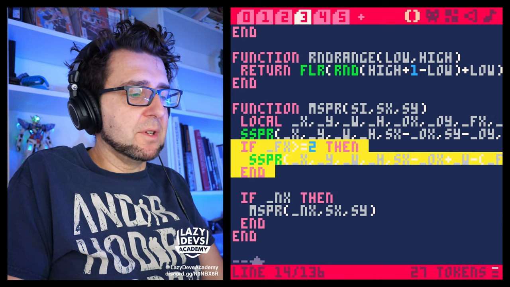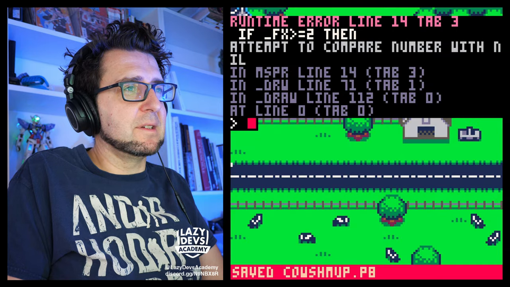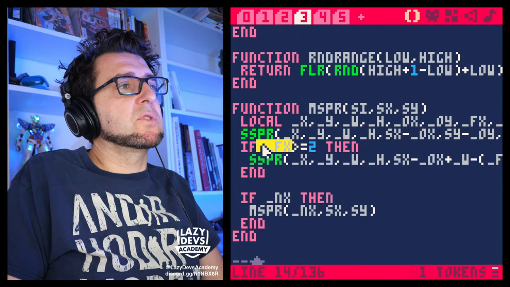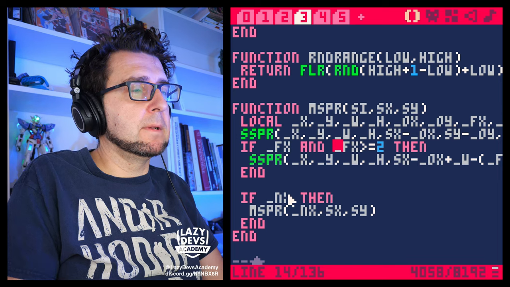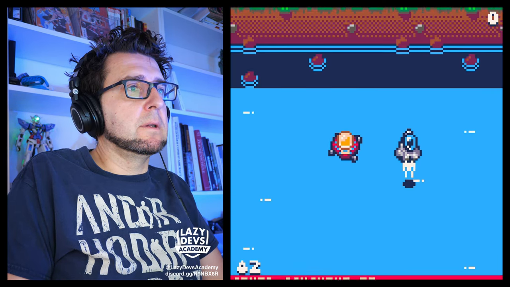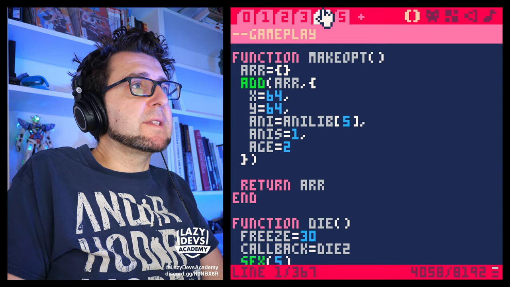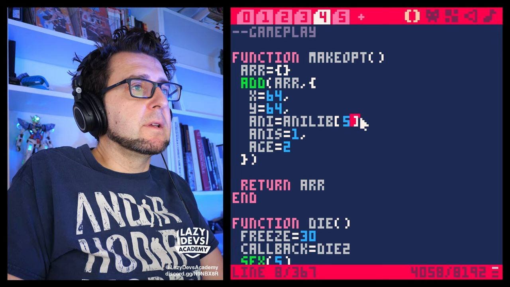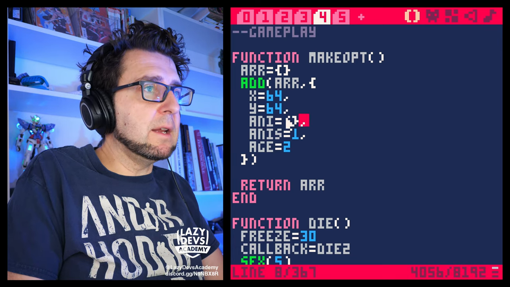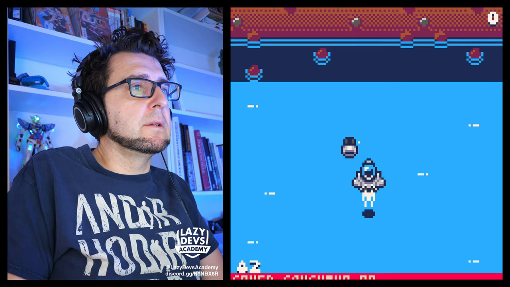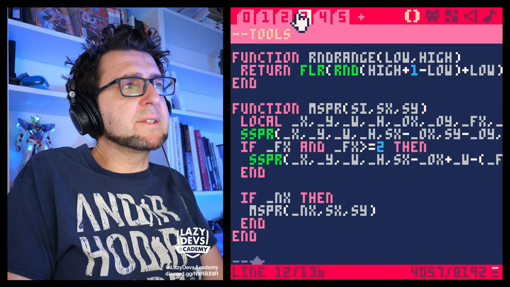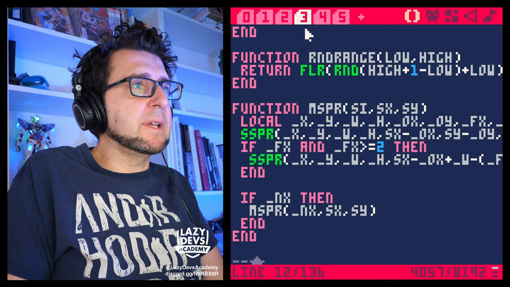We're going to see if this works. We're going to save this. We're going to run this. So fx can be nil, huh? There we go. So let's see if we're going to actually create a new anylib. 51. That's our option. All right, let's go to sprite.lit and actually update our function.